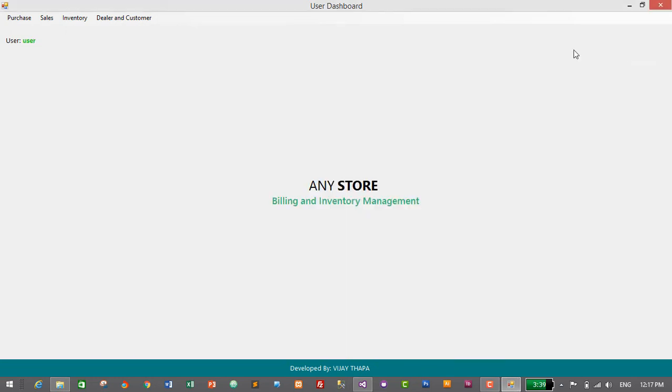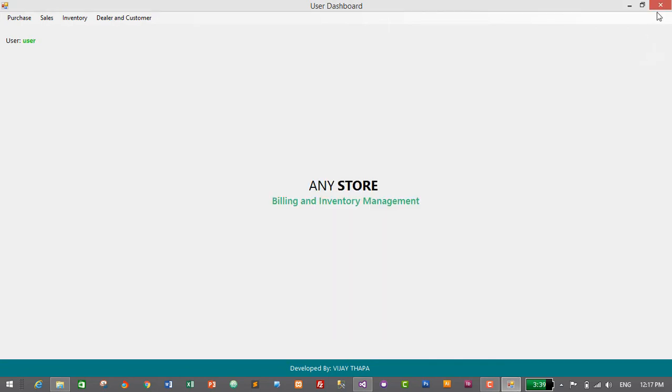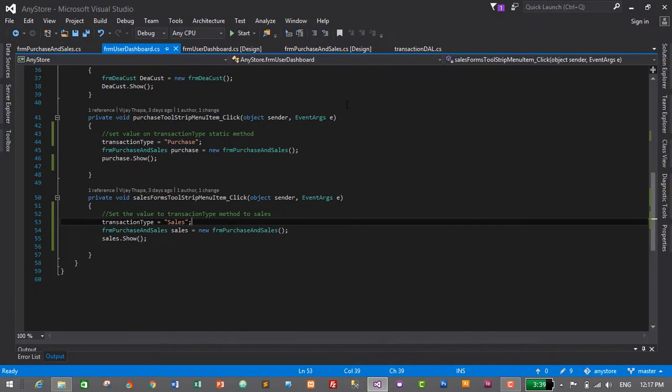So let's close this form and click on sales. Now it displays sales. So it is clear whether we are on purchase or sales. Now another step is to search for a dealer or customer by typing the keywords here and displaying their details in respective text boxes. So let's close this and add that functionality. So we successfully identified whether we are on a purchase transaction or a sales transaction.